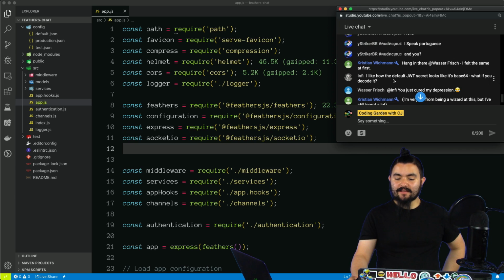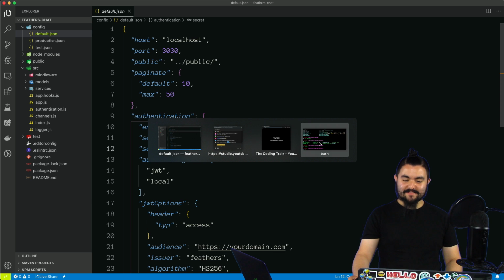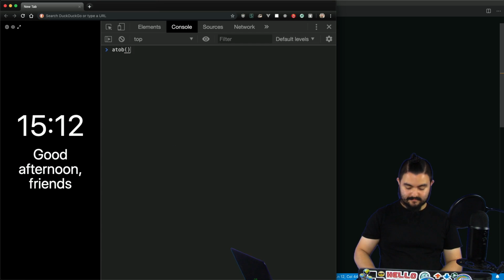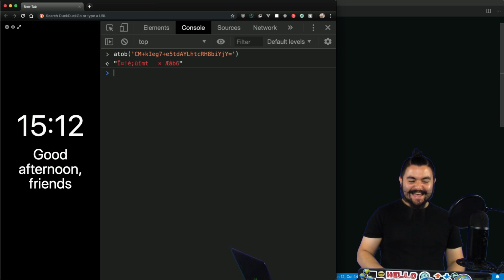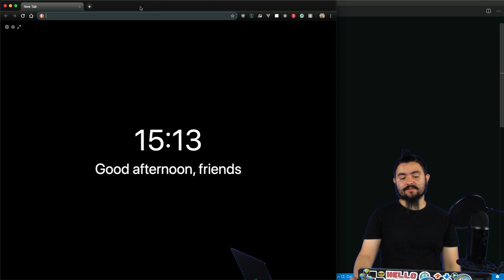Infi is saying, I like how the default JSON web token secret looks like it's base64. What if you decode it? Let's try. See if we get anything meaningful out of it. Hey, we got something meaningful out of it. I don't know how it randomly generates it. Oh, you know what? It could be they're using crypto random bytes and then creating a base64 version of that. I don't know. We could look at the source code to see, but it is technically just a random value.